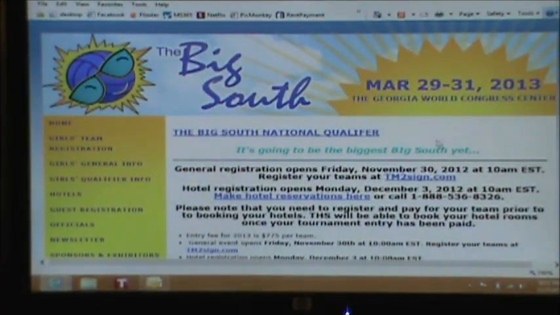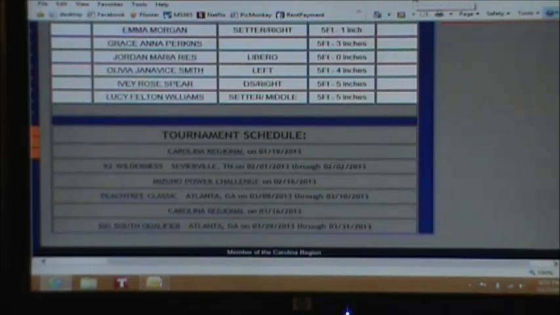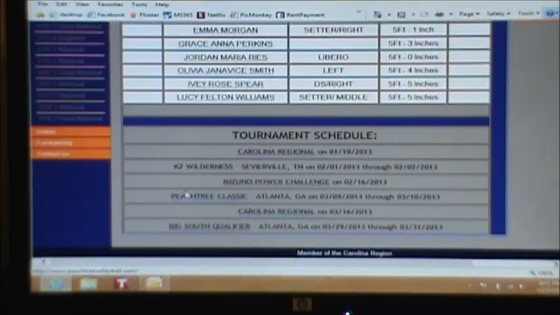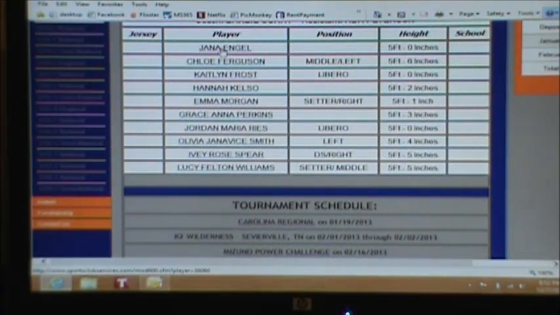Okay, so those are helpful because they tell you a lot of information about tournaments that we're going to, where exactly they might be located. A tournament like Peachtree is in Atlanta, but it's all over Atlanta. So that is helpful information there.